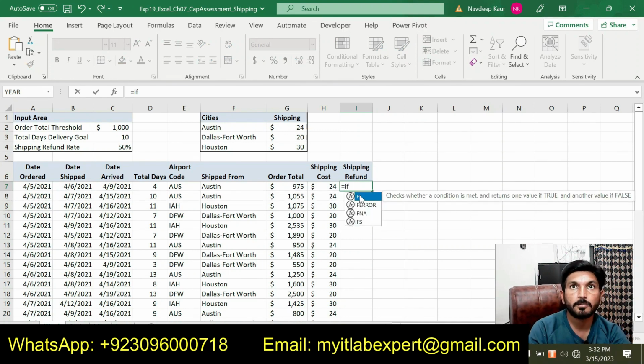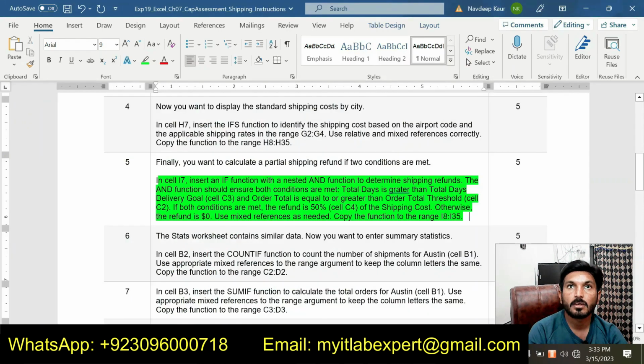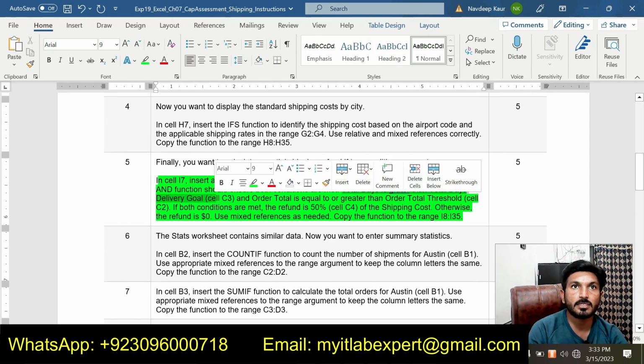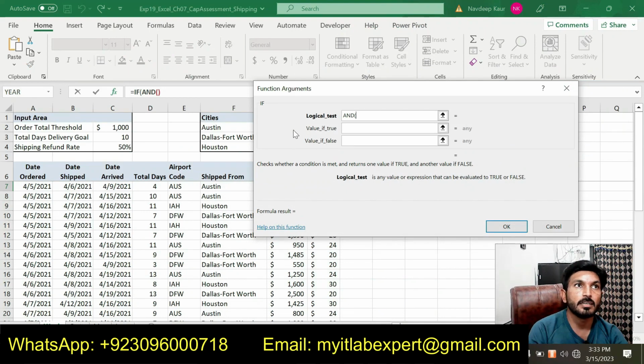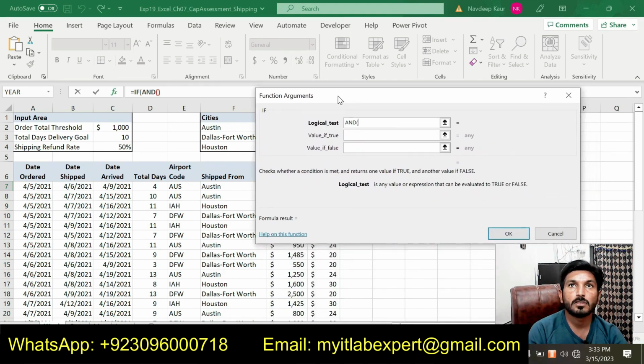So we will use the if function here and click on the insert function symbol, and now we will type the AND function because this is the nested function. So our first condition is total days is greater than total delivery goal C3. So total days, D7, greater than C3, delivery goal C3.